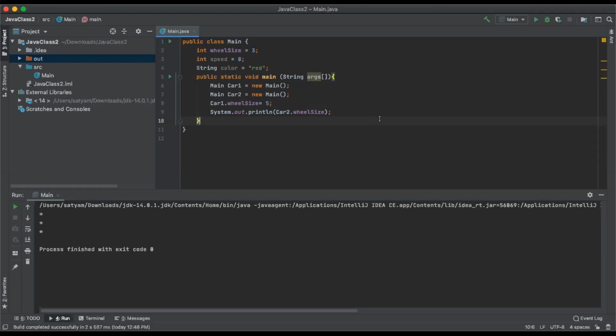It's not exactly related to right here, but can you say in the main class you specified the wheel size is 3, and then now you're in car1 dot wheel size, you're changing it to 5. Can you change it to a string? Like say you want to change wheel size to 5 written in a string format.